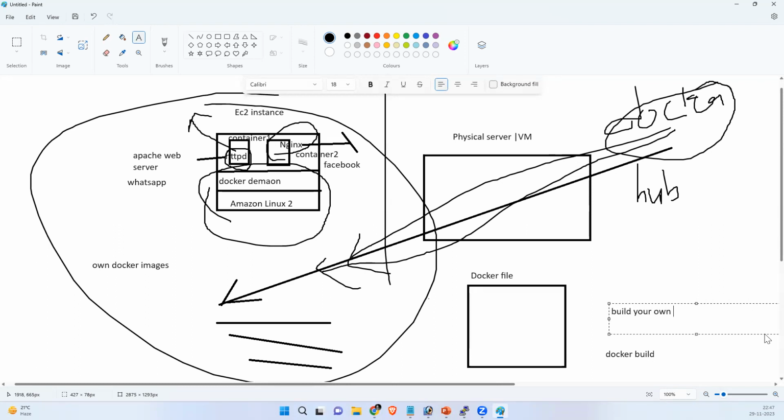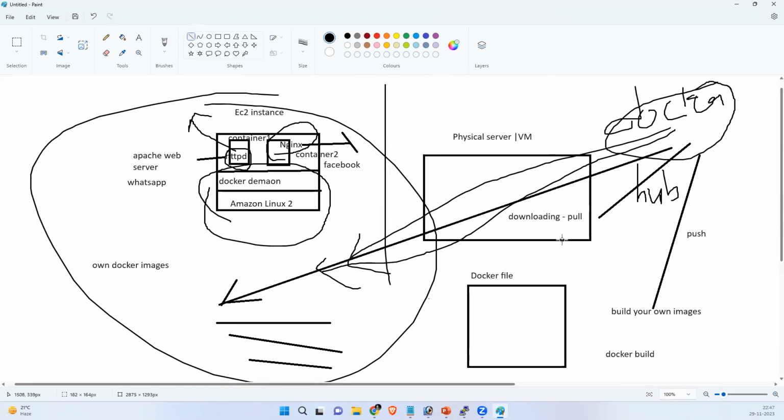Build our own image and push it to the Docker Hub. Here, you are downloading, which means pull. You are pulling the images from Docker Hub. So I want to create my own Docker images and push them to the Docker Hub. This is nothing but a push. Push it to the Docker Hub and we can deploy it from the Docker Hub.